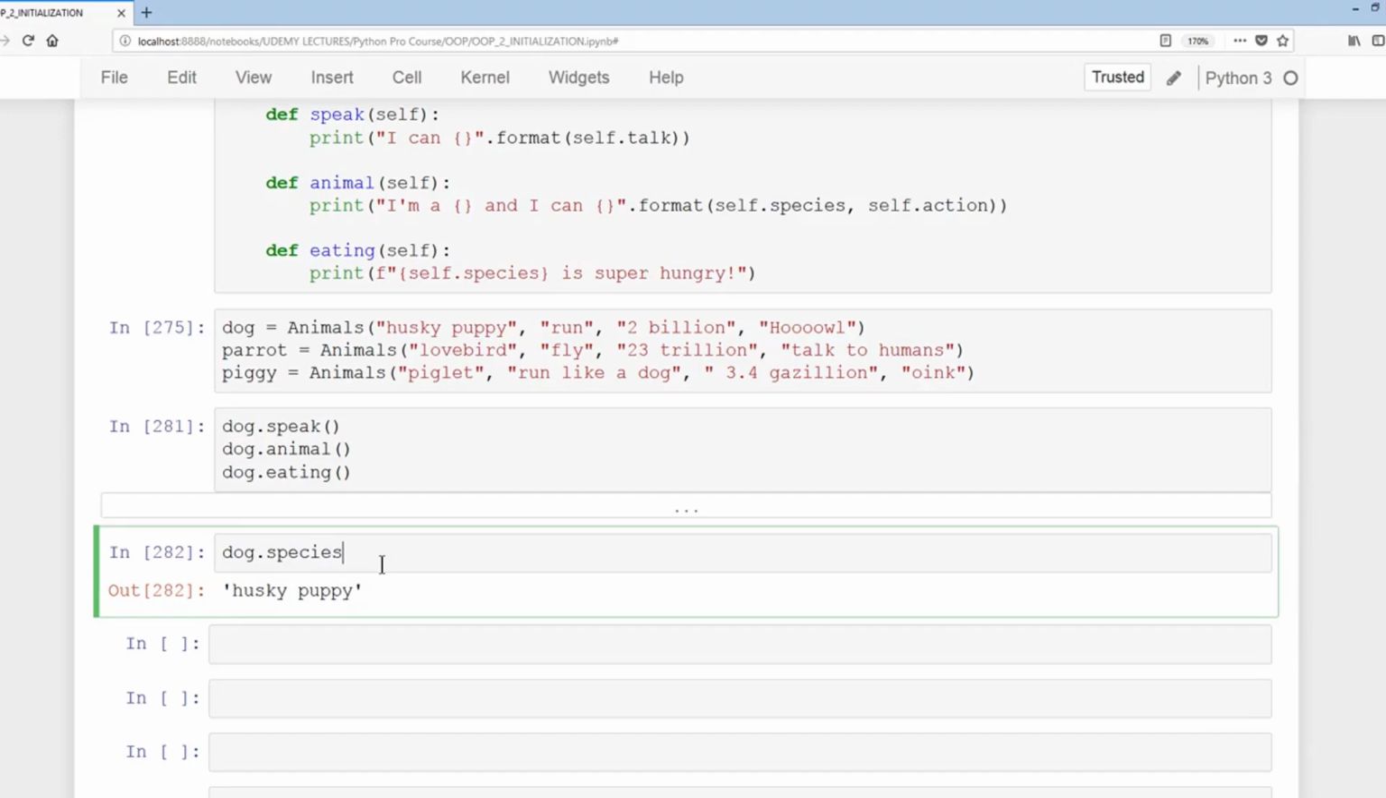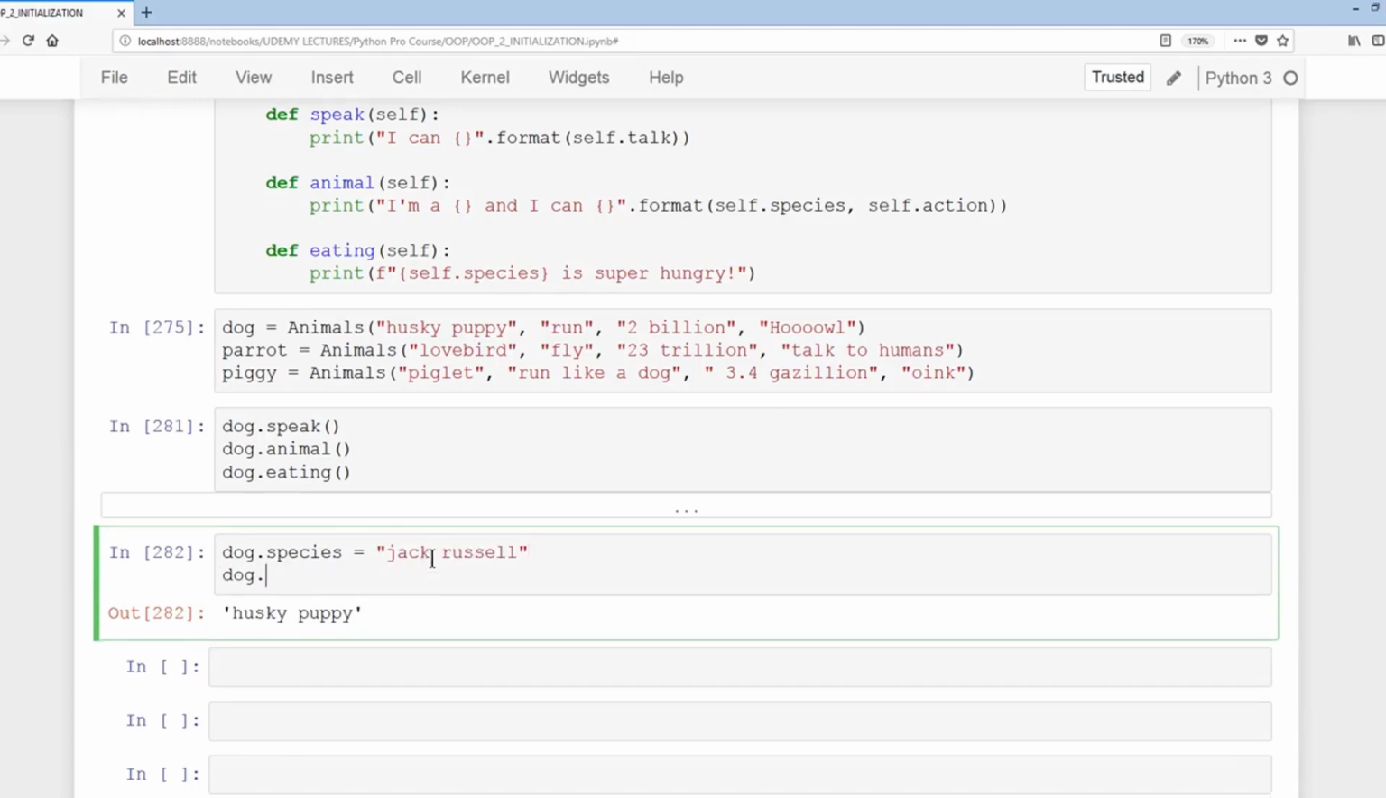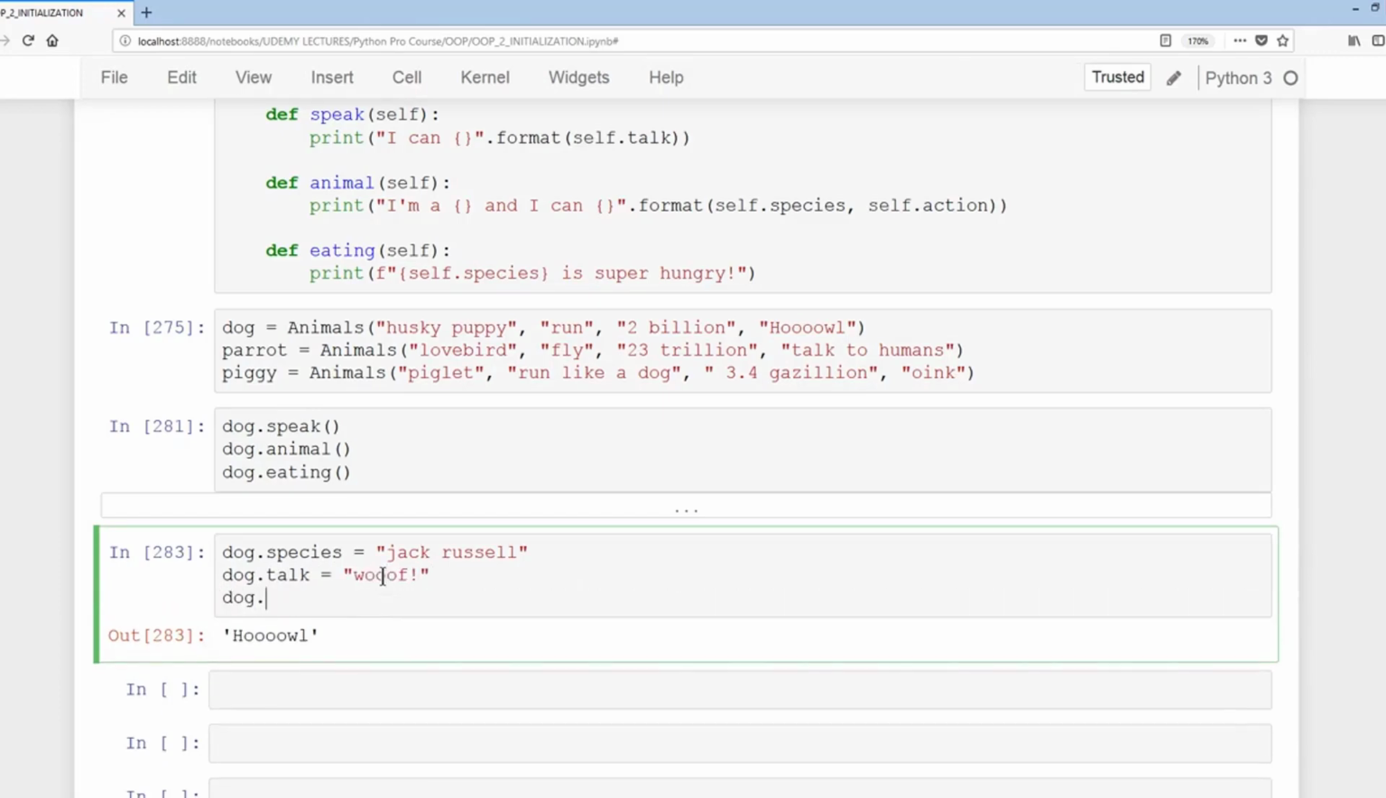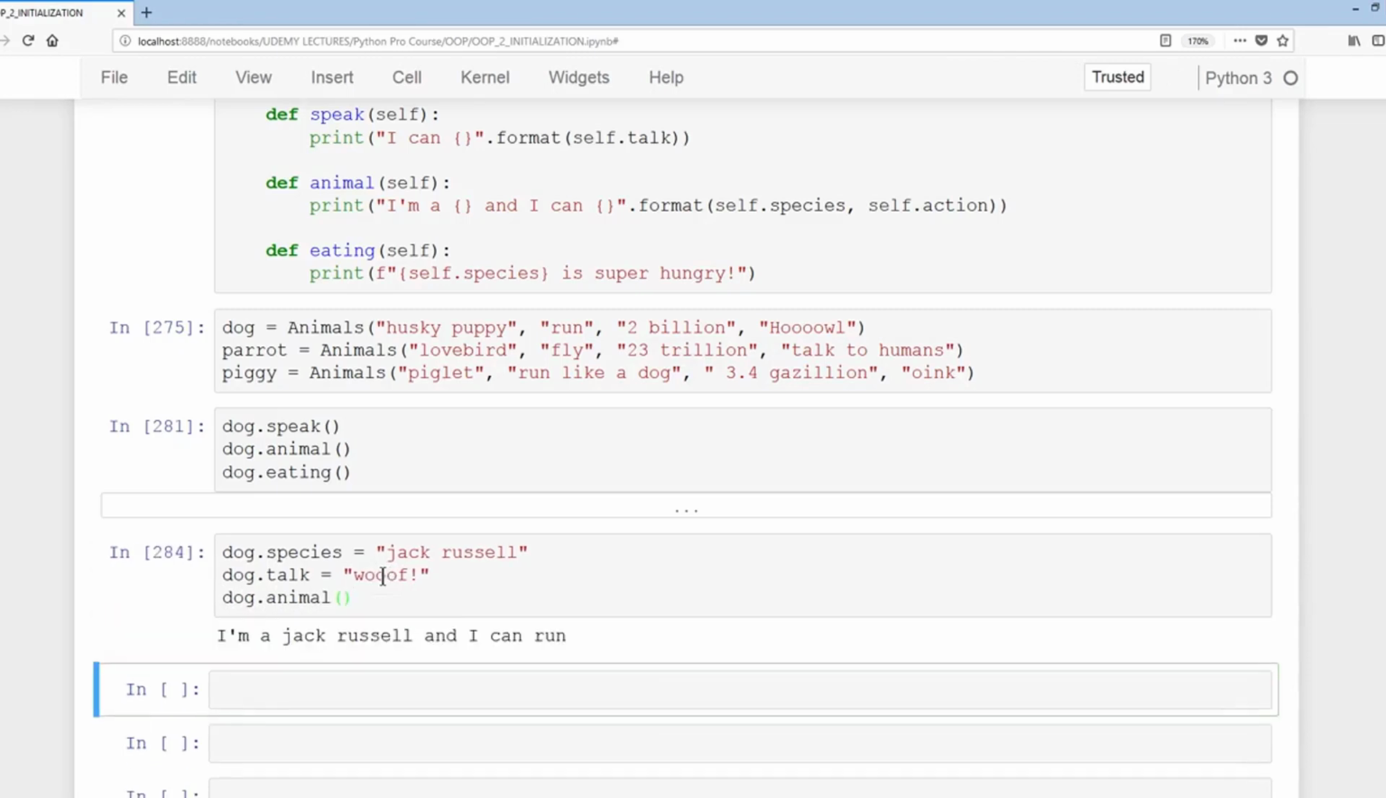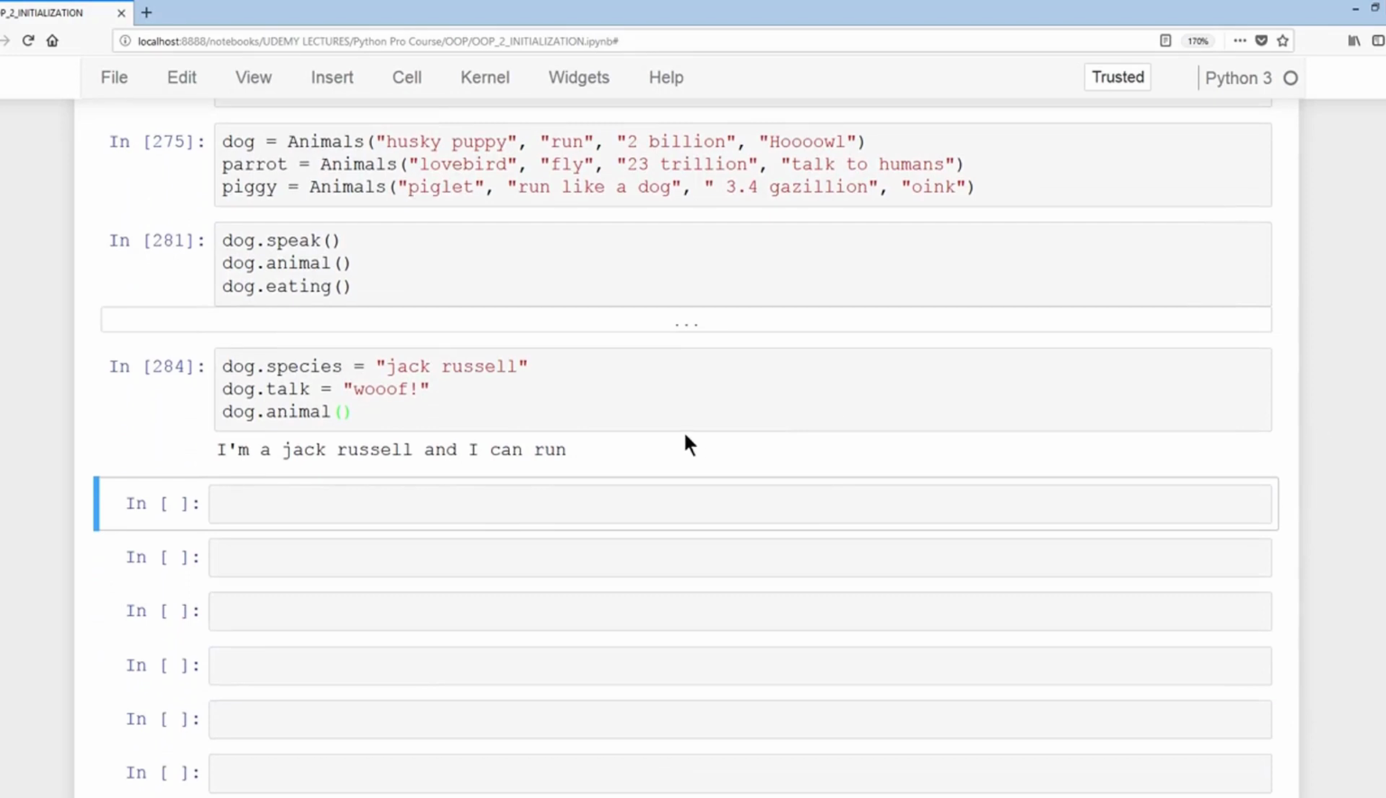Okay, so let's say, for instance, I wanted to do dog.species. You can see I've got husky puppy, but I can change this just like we did with the previous example with the algorithm to decorator. So I'll do Jack Russell, and dog.talk, let's say, that's going to be what, howl. So I'm going to do this as just woof. Okay, and then I'll do dog.animal. You can see I'm a Jack Russell and I can run. Okay, great. And you can do the same with the other 2 instances as well, the parrot and the piggy, but I'll leave those.